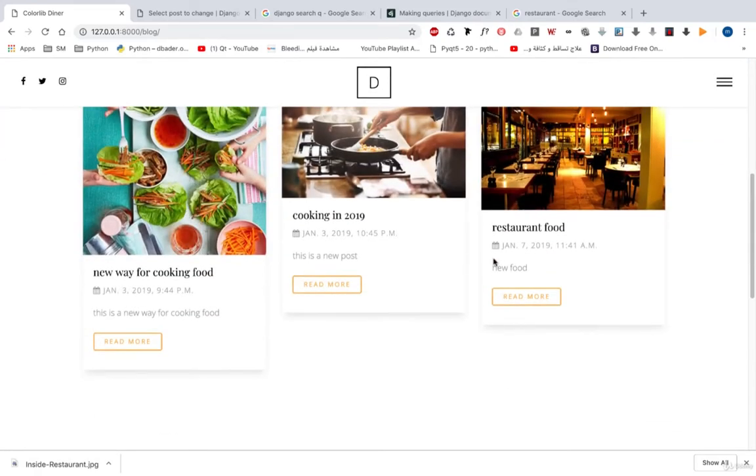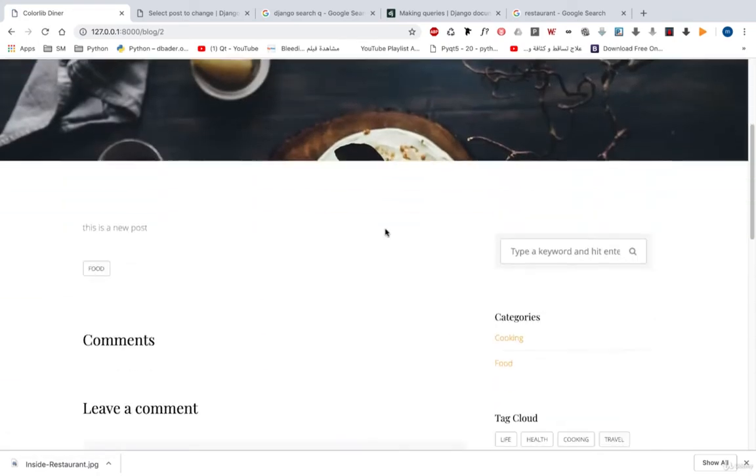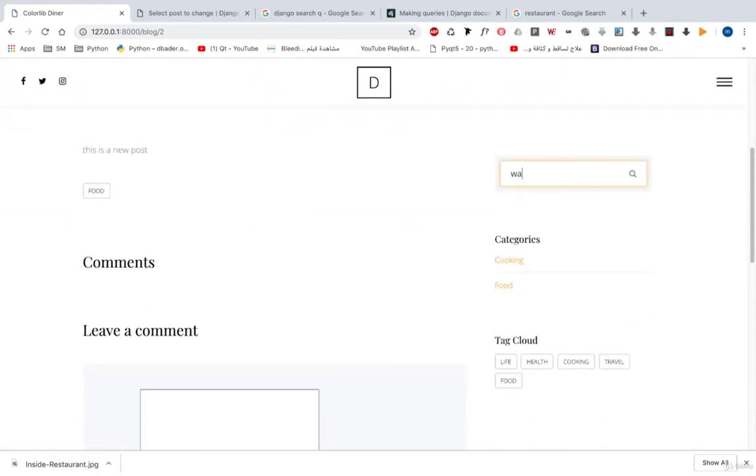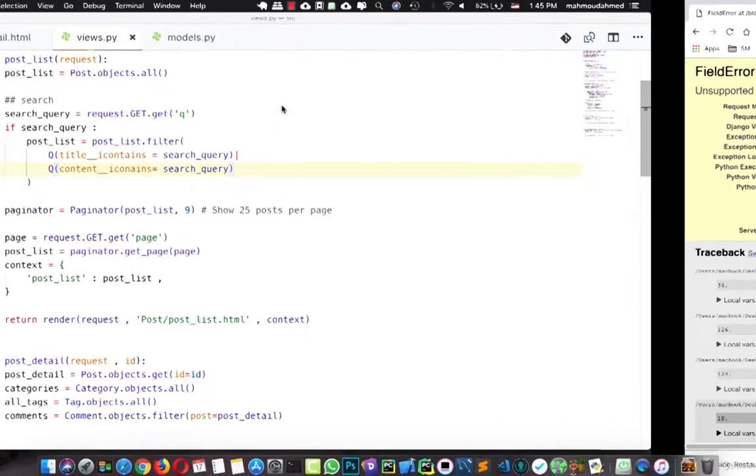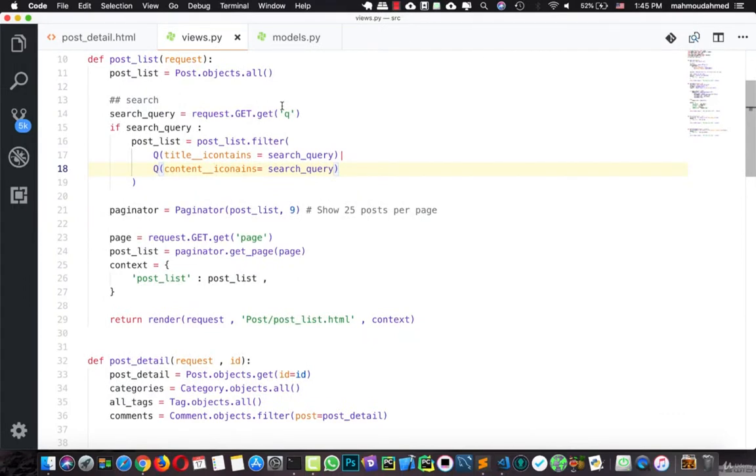the three posts have the word new, but this is the only one that has the word way. So we will search for this word way. So let's open this post, and here I'm gonna say way, and let's hit enter. We've got an error. Unsupported lookup icontains for text field or join on the field not permitted. Let's open this again.